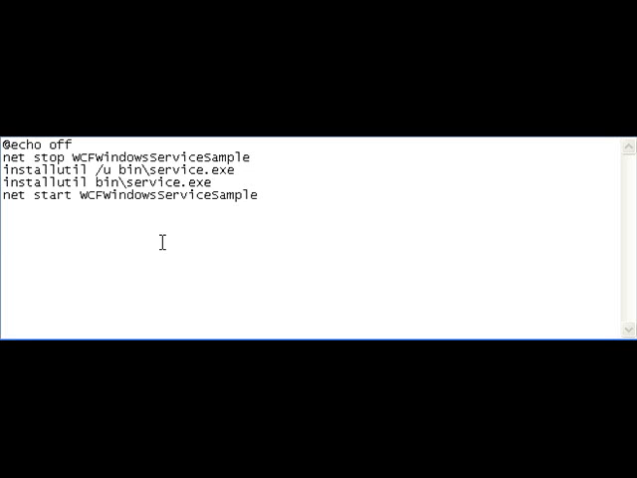In order to run the WCF service as a Windows service, you must install the service executable. If there is a previous version of the service, first stop the service and uninstall the previous version of your service using the installutil /u command. If necessary, then install the service executable as a service using the installutil command.